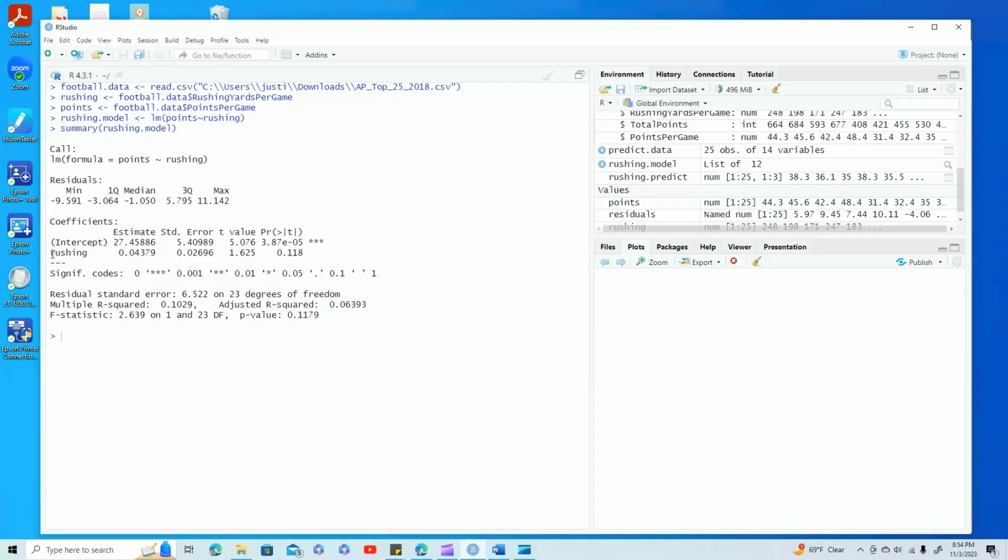Now, one last thing, because we only have one predictor, even though this is a t-distribution, I get 0.118, okay? Here I have an F statistic. This is for my model. How well does this model do? And that's an F distribution, but the p-value is the same because I only had one predictor, right?